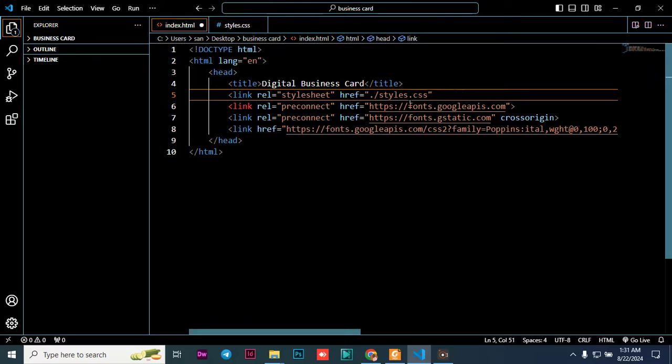What am I saying in this case? What I'm saying is that in the current directory we are going to fetch a file called styles.css. Which current directory are we using? Business card. So this index and styles.css are in the same directory, the same folder called business card. That's why I'm using dot slash.